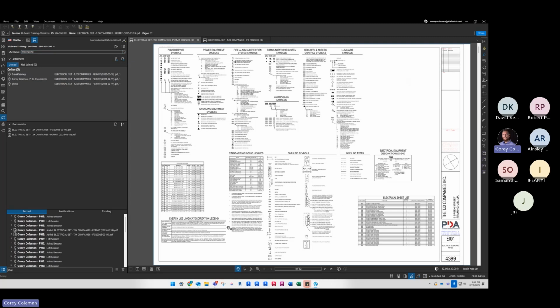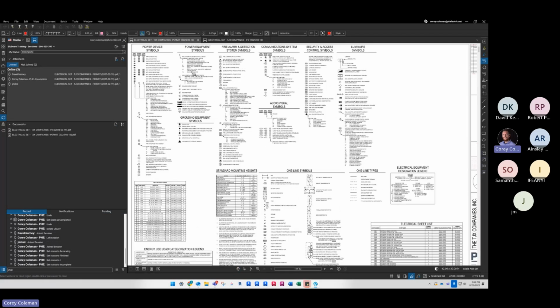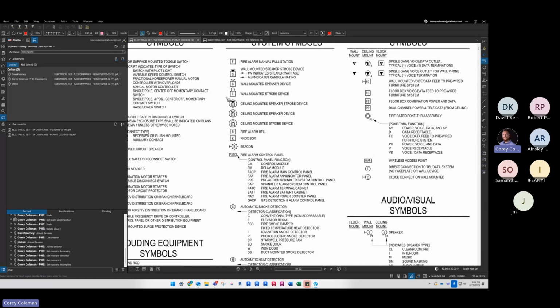So as for the session itself, there's a few different ways to interact with it. The first one is you would just go about doing your general markups on the sheet itself. So if I was going to come in here and provide some markups on different type of objects here, you can see on the left-hand side as I go, it's going to track every single one of my markups.